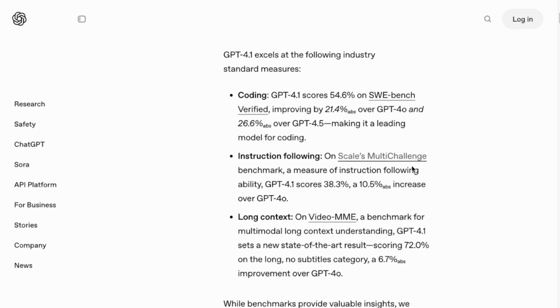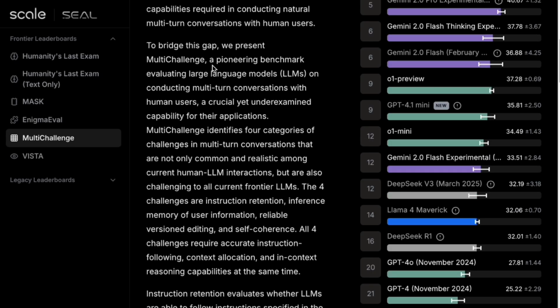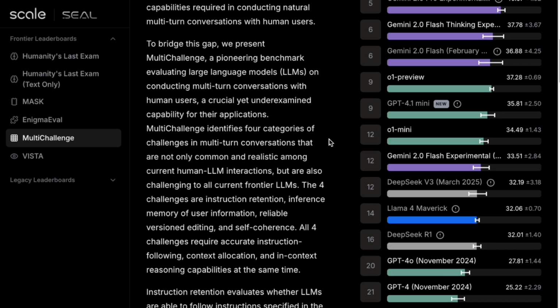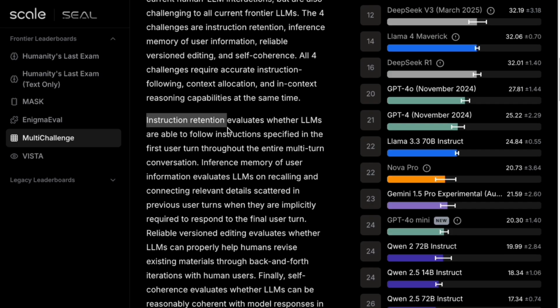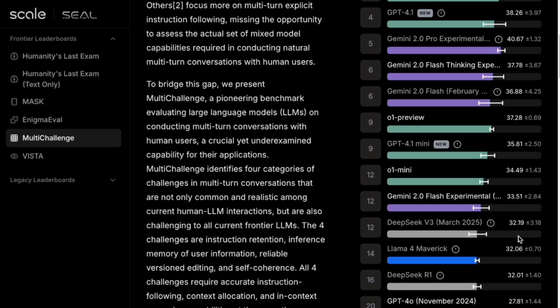Let's go to the next measurement, instruction following. It's the MultiChallenge benchmark, a measurement of instruction following ability. It got a score of 38.3%, a 10.5% increase over GPT 4.0. So what exactly is this? Let's check out MultiChallenge. This dataset is a pioneering benchmark evaluating large language models on conducting multi-turn conversations. MultiChallenge identifies four categories. The four challenges are instruction retention, inference memory of user information, reliable versioned editing, and self-coherence.